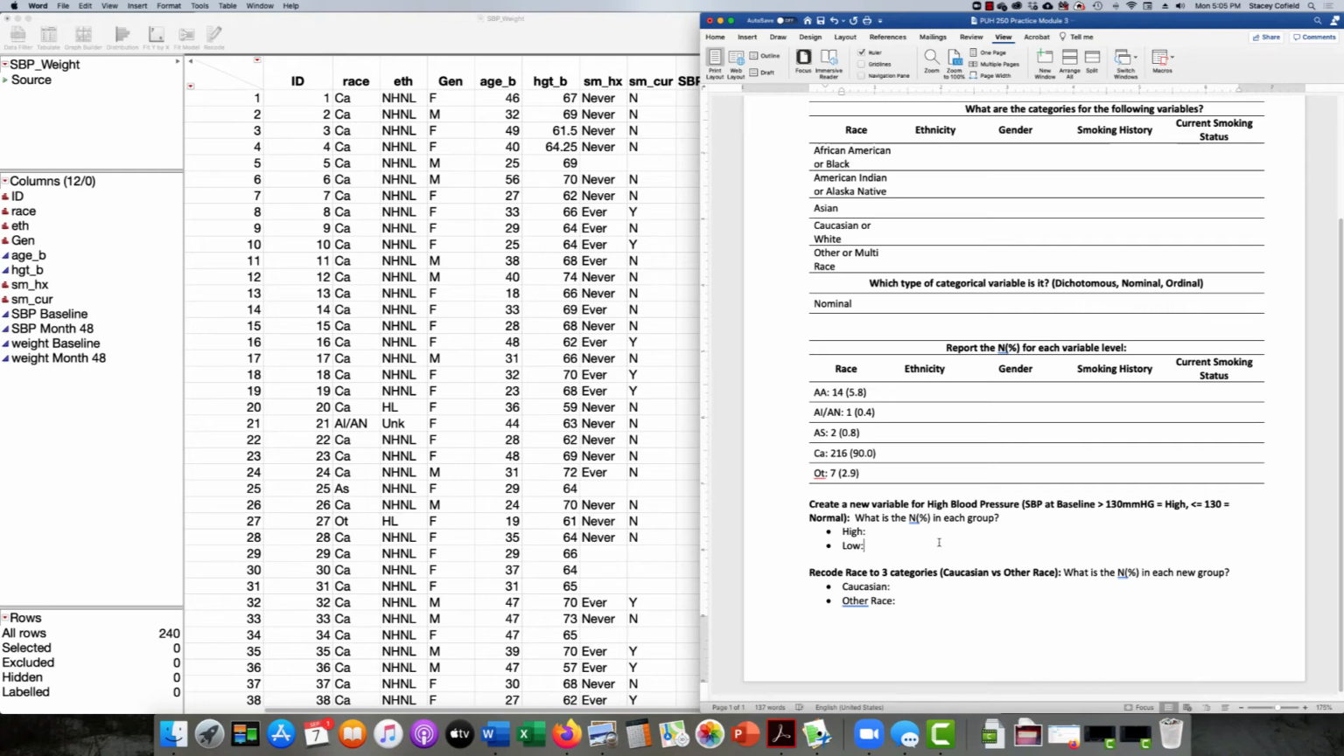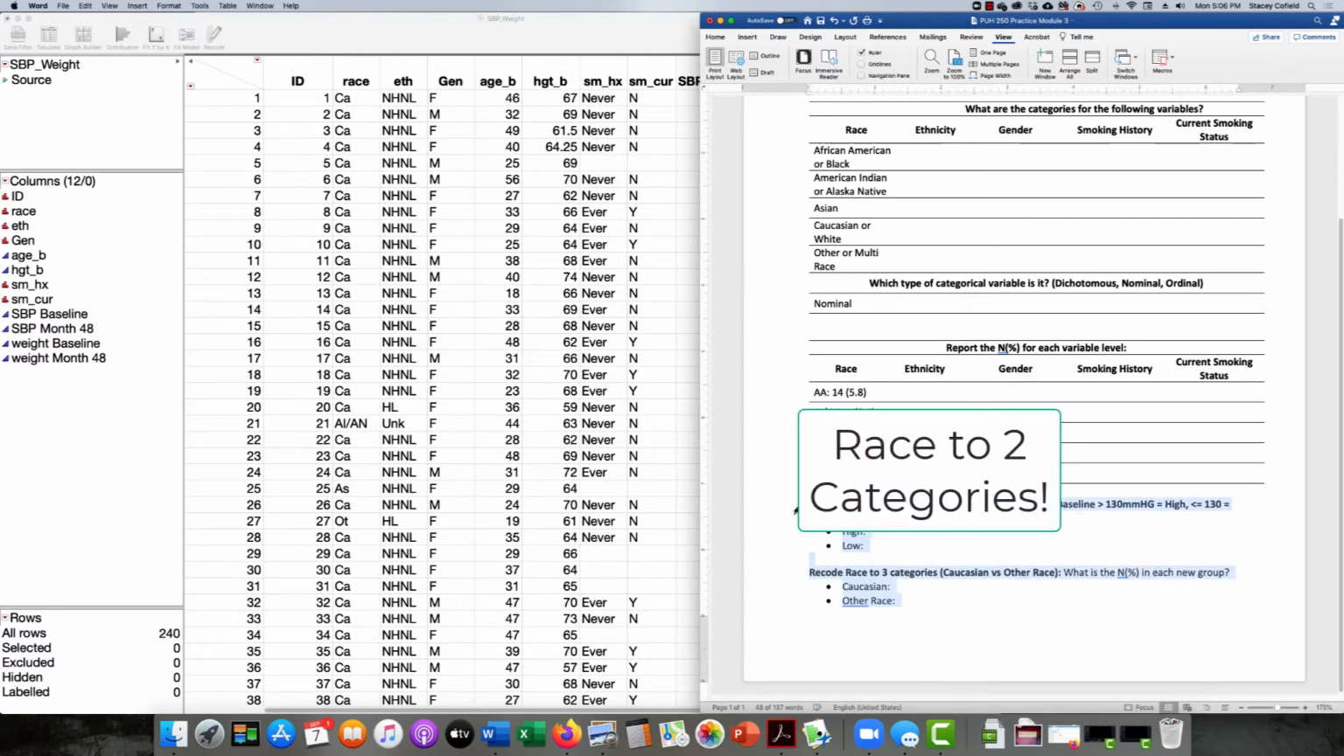Returning to our practice worksheet for Module 3, after you have specified what the categories are for each of the variables, what type of categorical variable it is, dichotomous, nominal, or ordinal. Remember, ordinal has an inherent order to it. And then you've determined the n and percent for each variable by using analyze distribution. Let's look at the bottom part here, where we talk about recoding race to 3 categories or creating a new variable for high blood pressure.